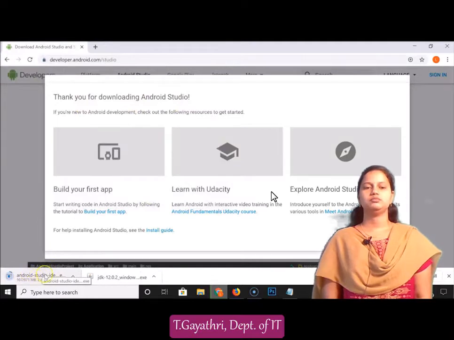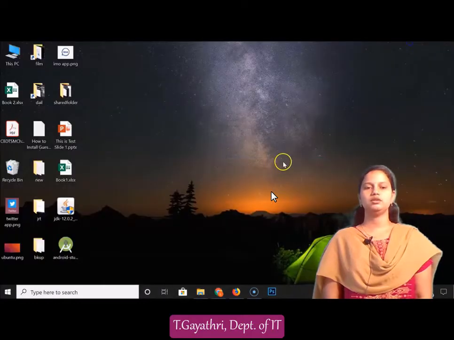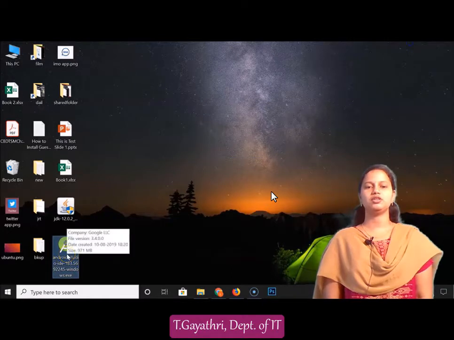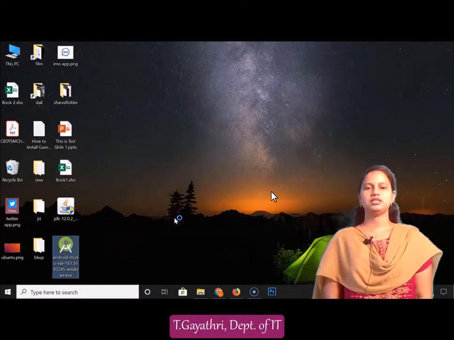So downloading is being done. Downloading the file takes some time. Downloading is completed. Close this window or minimize it. You have to go to the desktop. This is the setup file. You have to double click on that to run the Android Studio installation.